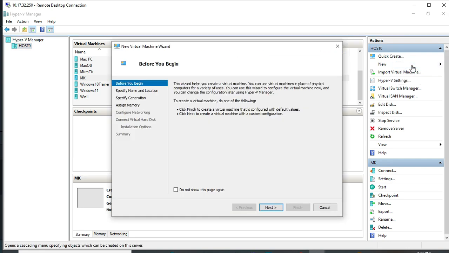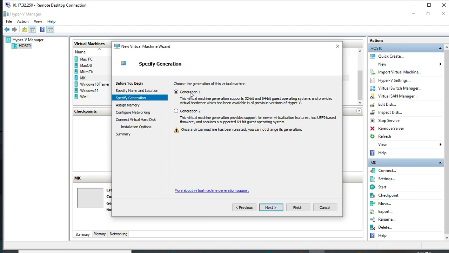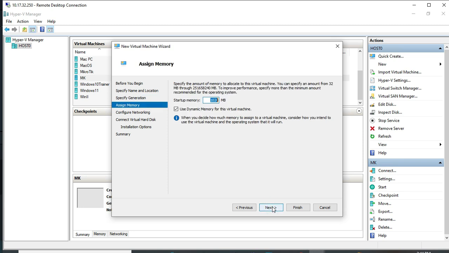Click on Virtual Machine. Click on next. Type the name. I'm typing Ubuntu and then click on next. Here you can choose generation 1 or generation 2. Generation 1 virtual machine supports 32-bit and 64-bit guest operating systems, and generation 2 supports only 64-bit guest operating systems and it's UEFI based, and generation 1 is BIOS based. I'm selecting generation 1 and then click on next.